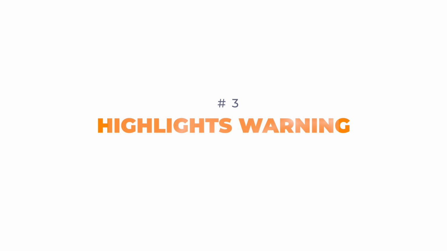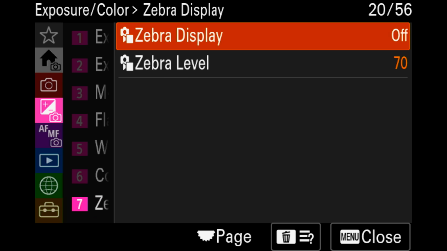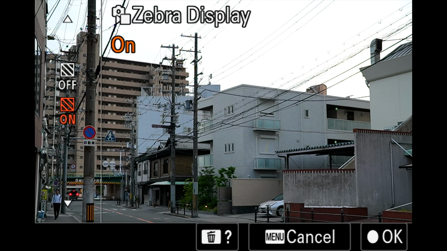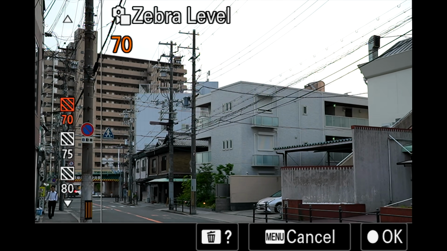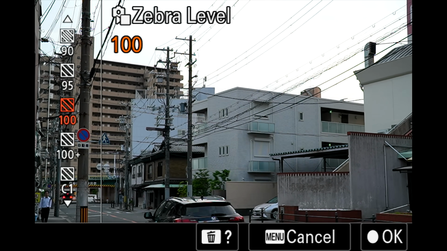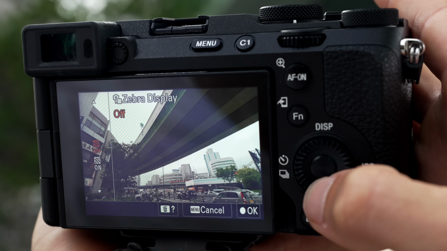So now the third one, which is also linked to the screen that I'm going to turn on, are zebra highlights. What are the zebras? The zebras are not for the zoo, although that would be funny. It is actually a visual aid to tell you when something is overexposed in your image. It's extremely helpful if you're shooting in manual, and you're not sure if you're clipping your highlights or not.